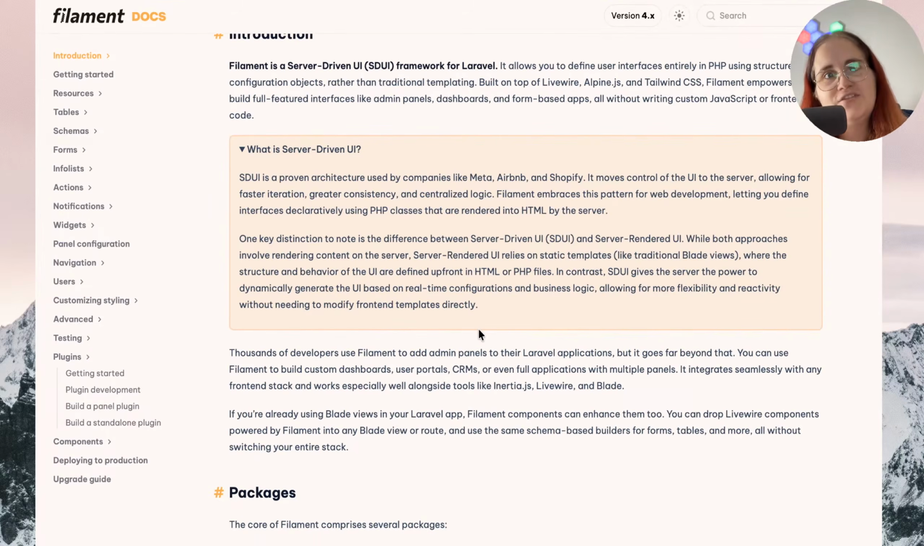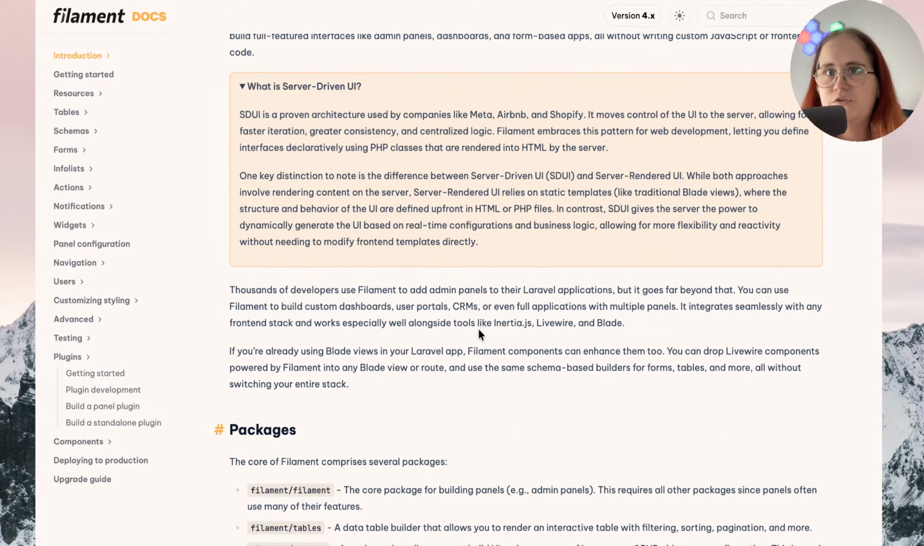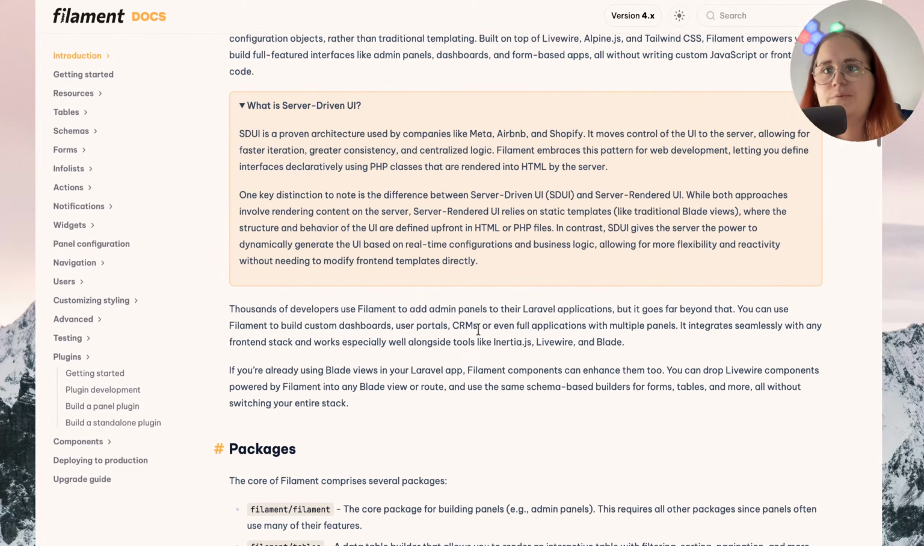What is server-driven UI? SDUI is a proven architecture used by companies like Meta, Airbnb, and Shopify. It moves control of the UI to the server, allowing for faster iteration, greater consistency, and centralized logic. Filament embraces this pattern for web development, letting you define interfaces declaratively using PHP classes that are rendered into HTML by the server.